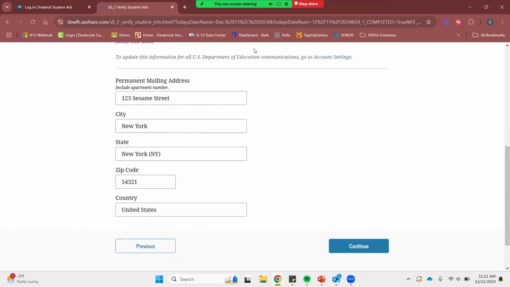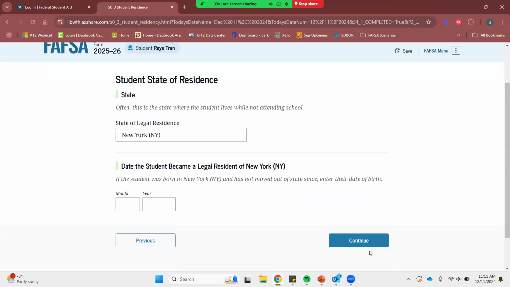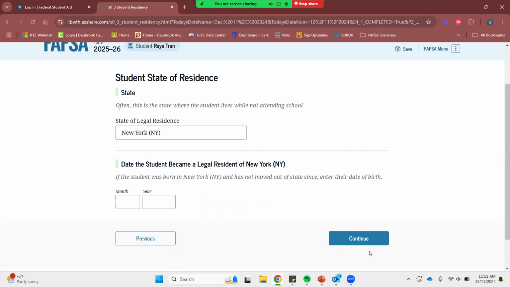Here on the bottom, this is just a continuation of the top where you'll put your permanent mailing address. Go ahead and click continue, and then it's going to lead you to the student state of residence. So you're going to be asked about your state of legal residence. You will go ahead and select South Dakota or Minnesota, wherever you are from the drop-down box, and then provide a month and year of when you became a legal resident.